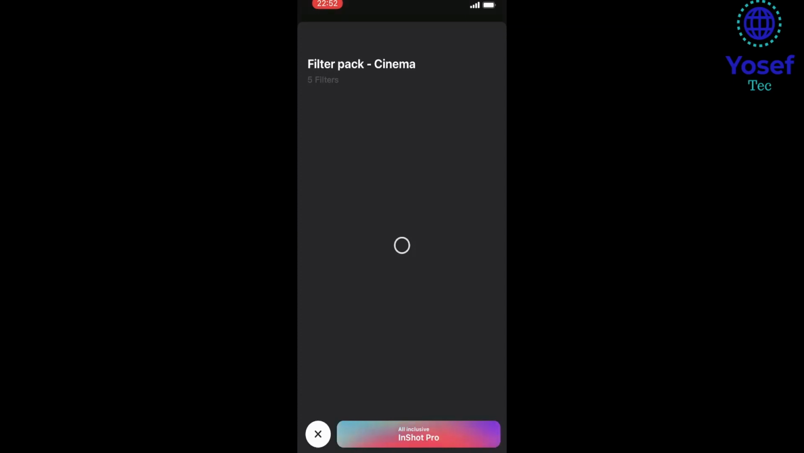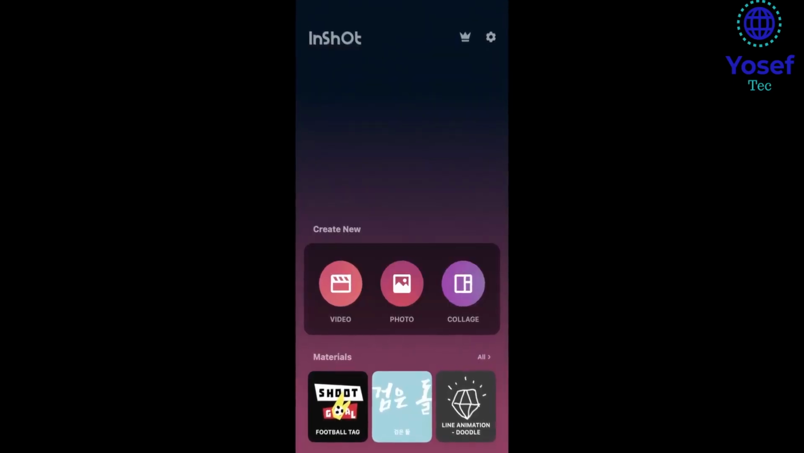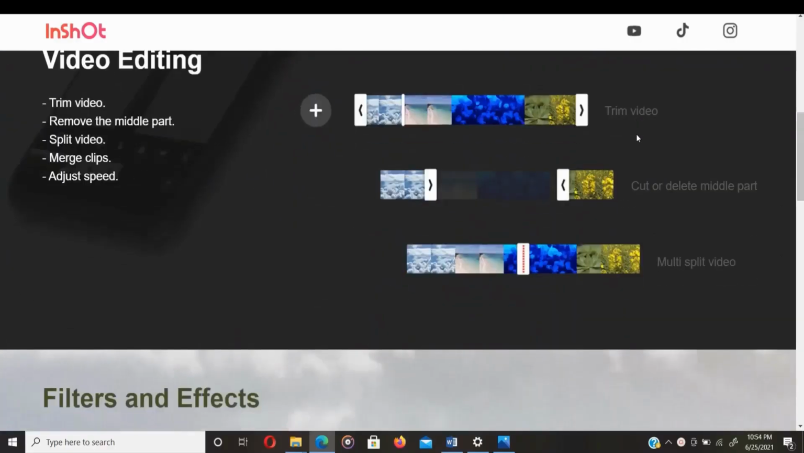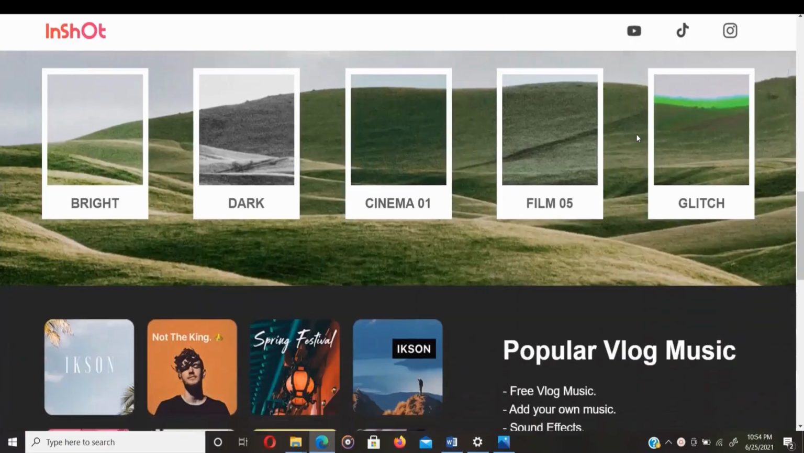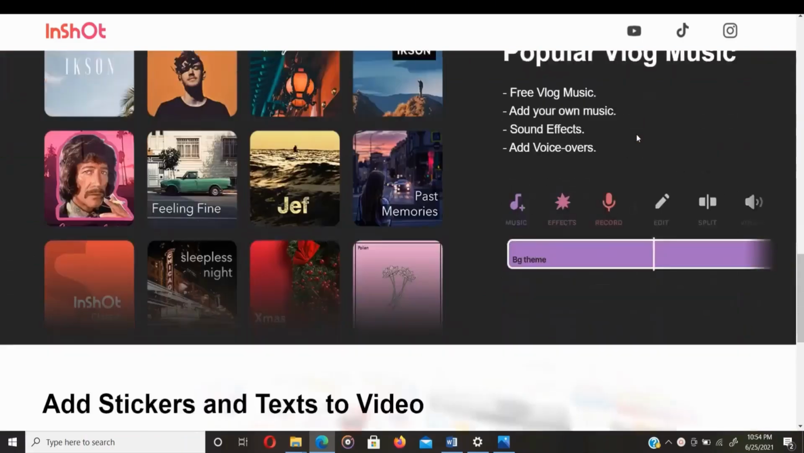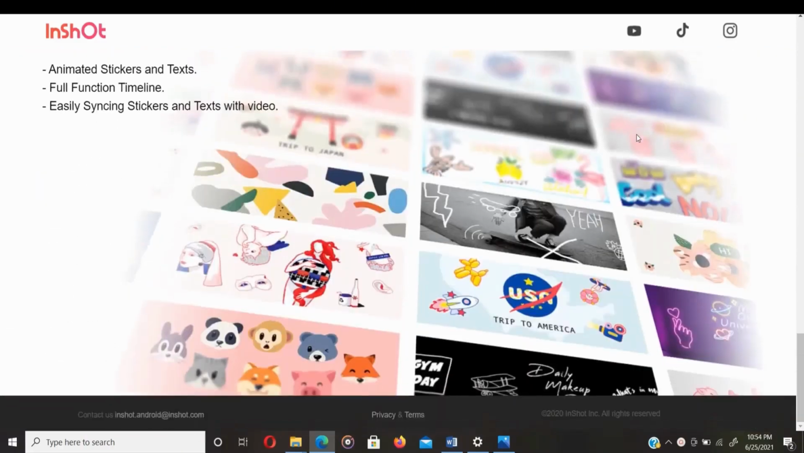This app is a powerhouse and can easily help you perform all of your editing activities through your smartphone. InShot comes with some wonderful fonts, emojis, filters and many other effects. The app is available for free on all major platforms.